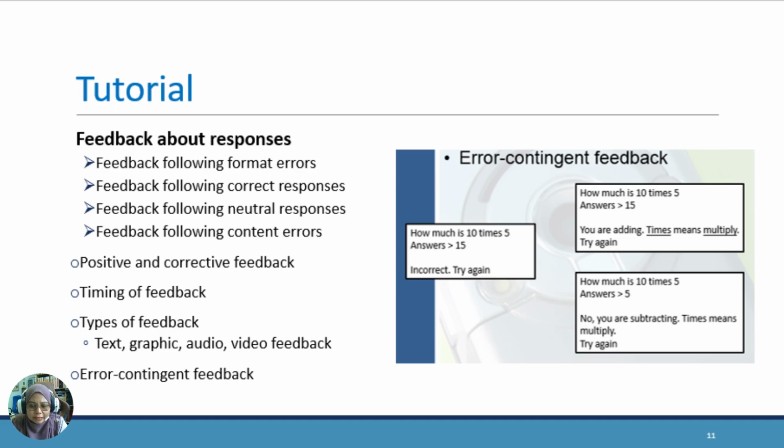So it will not give you the answer directly. The feedback is more to make you think, or to get the answer based on the clue. That's error contingent feedback.